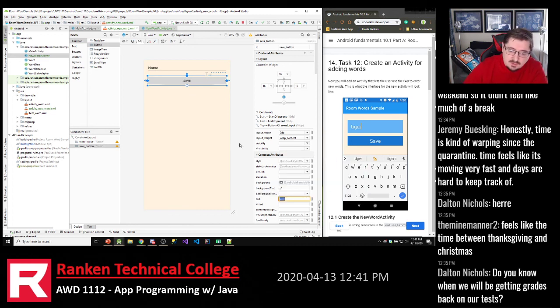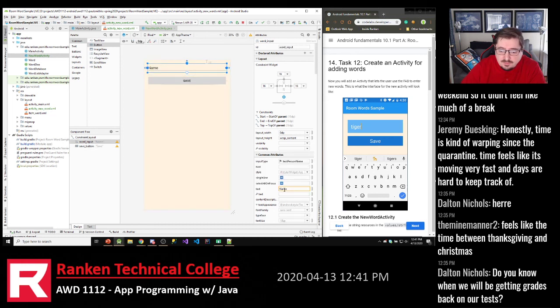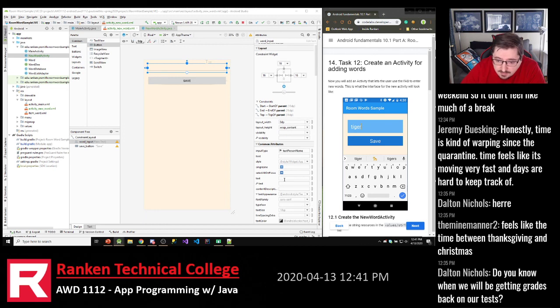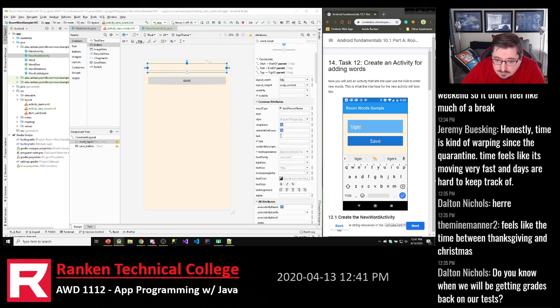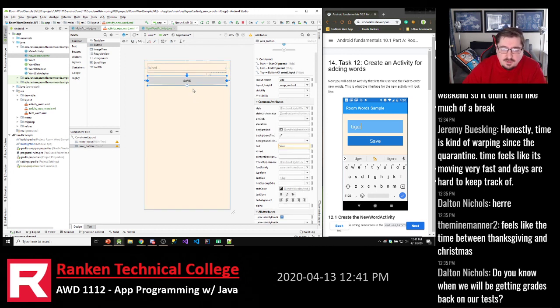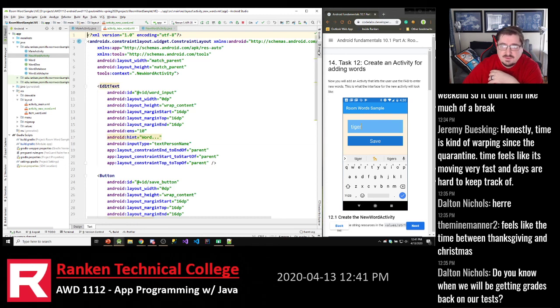Okay. And over on the input, I'm going to remove the text, and I just want a placeholder there. So my hint is going to be word. So I've got a hint of word, and then I've got a button with the text of save. Okay. So now that I've done those pieces, I'm going to go back to the text of this.